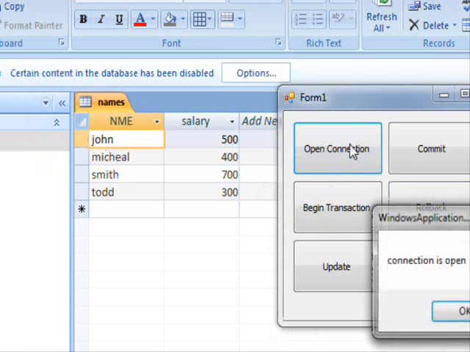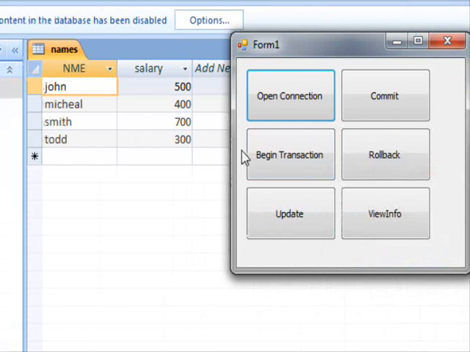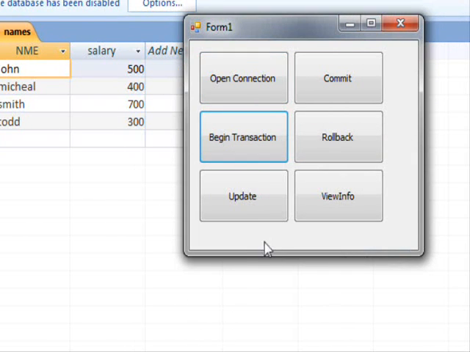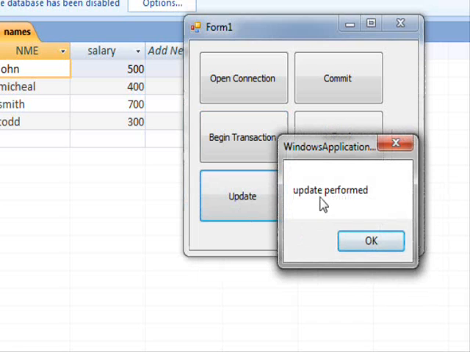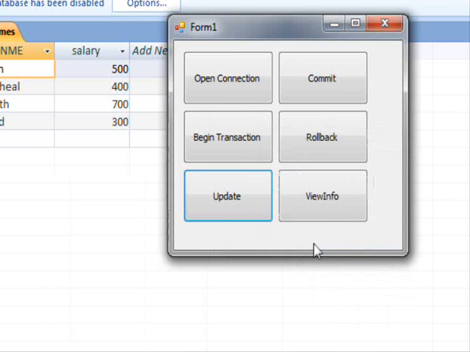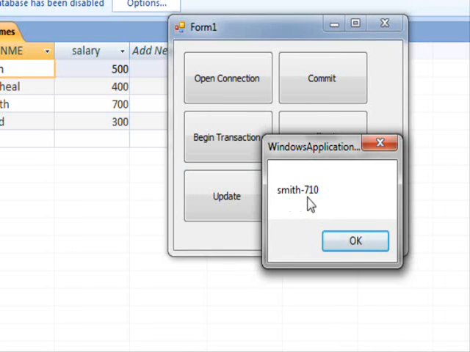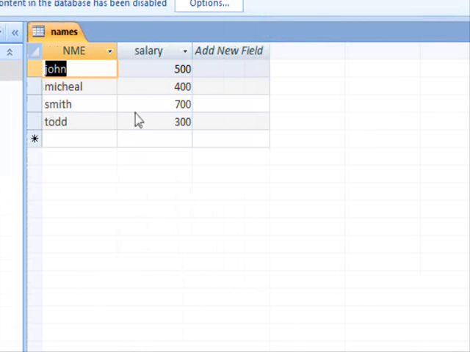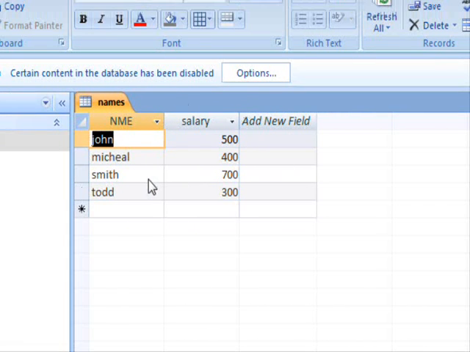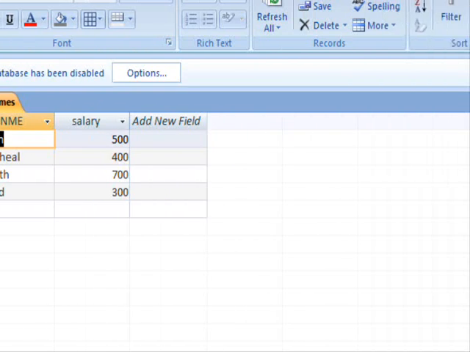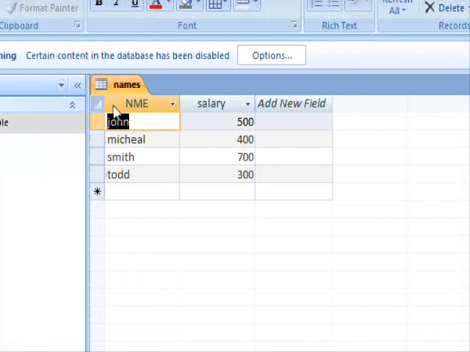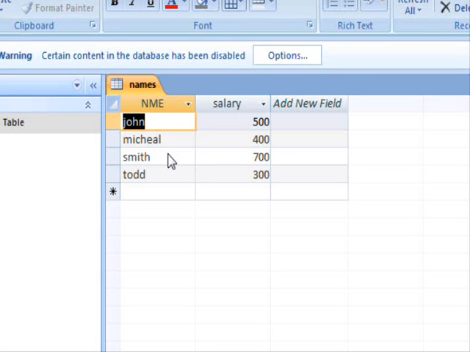Now first thing, I'm going to open the connection. Connection is open. I'm going to begin the transaction. Transaction started. Now I'm going to perform an update. So now the update is performed. If I view the information here, you can see Smith 710, Todd 310, and so on. Each one got an increase of 10. Now if you see here, the values in the table are not updated. I'm going to close the table and reopen it again, and the values are not updated.